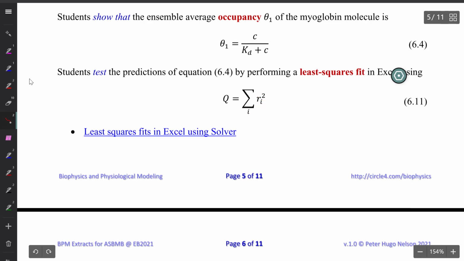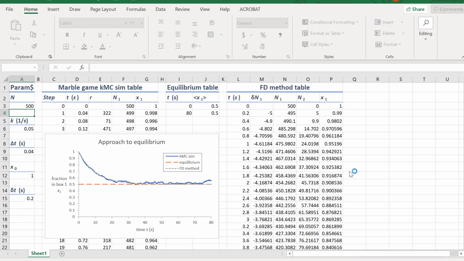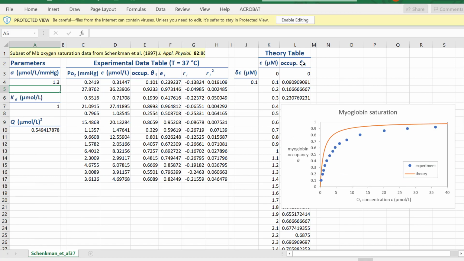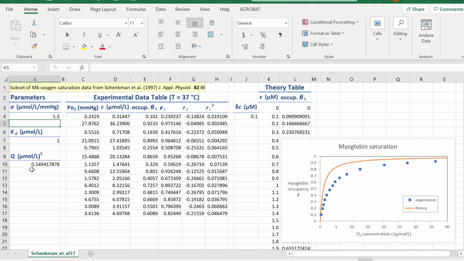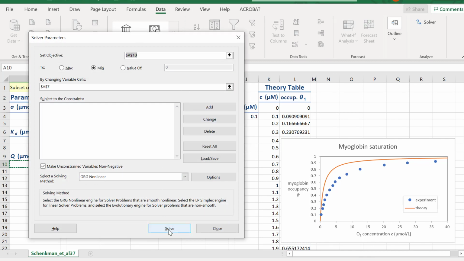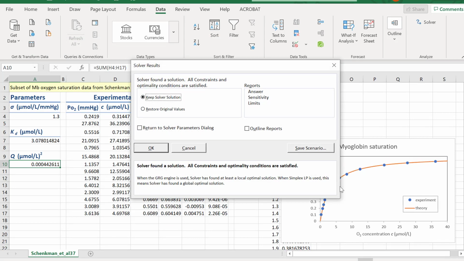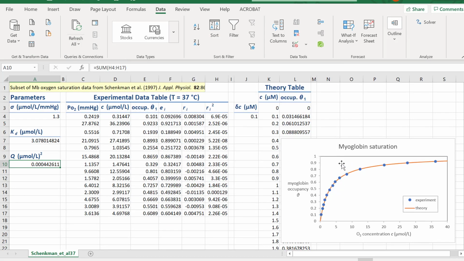And I have a little sample spreadsheet here just showing that fit. Q here is calculated as the sum of the squares of the residuals that are calculated in this table. And by clicking on the Data tab and then using Solver, students can find the smallest value of the capital KD binding parameter to make the theoretical curve go along and through in a least squares way through all the data.